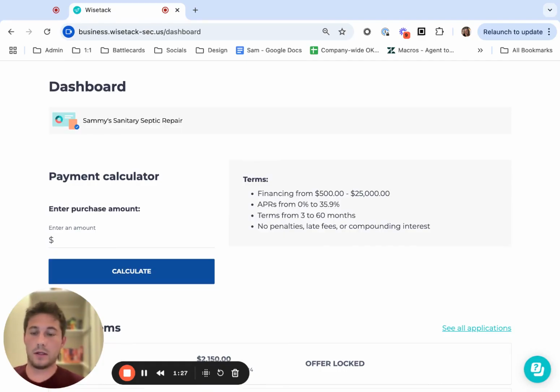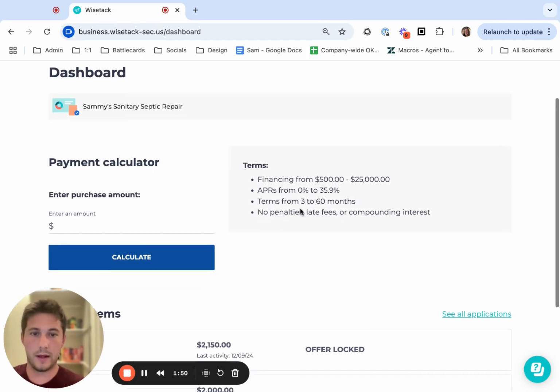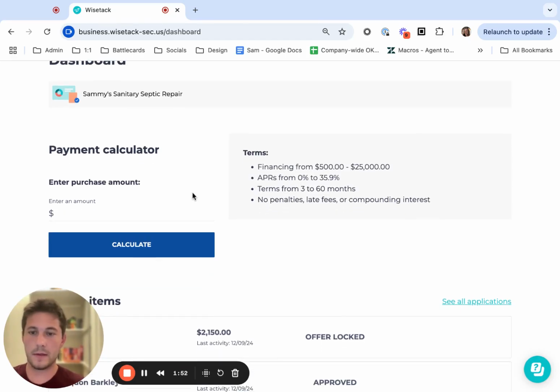And then on top of all this, we're a super consumer friendly company. We don't have any prepayment penalties. We don't charge late fees to customers. We don't charge compounding interest like a credit card would charge, and we don't have any deferred interest or any other kind of gotchas on our financial products. So super consumer friendly and transparent to your customers, which is going to reflect well on your business when they're having a good experience with the Wisestack loan process.